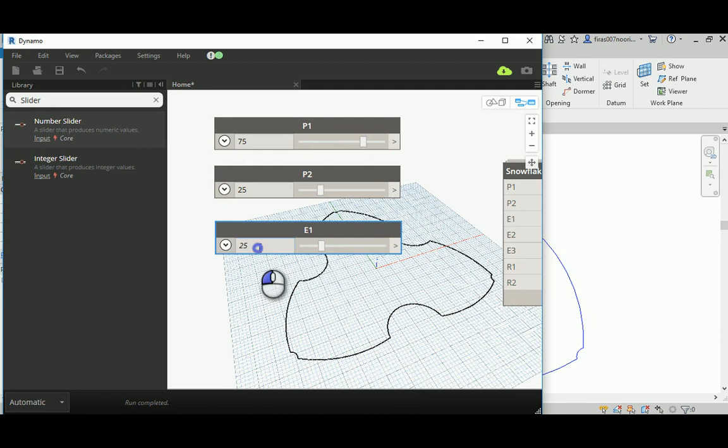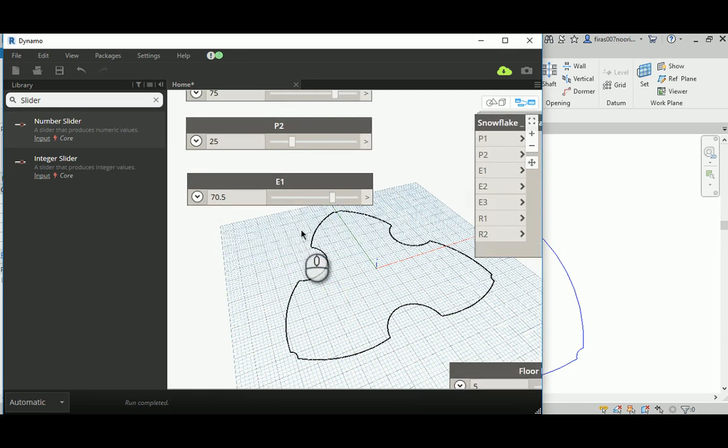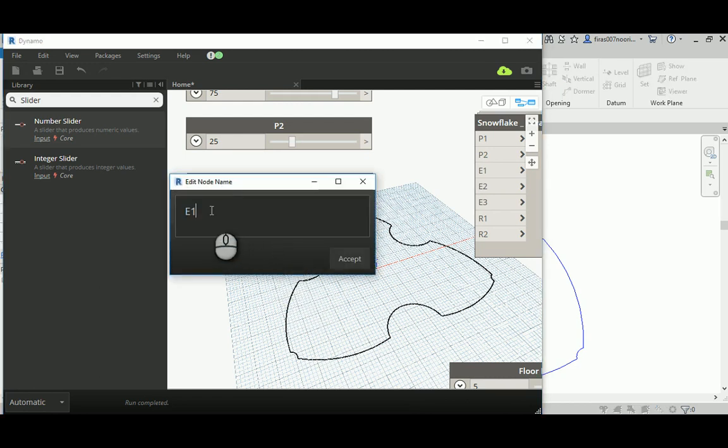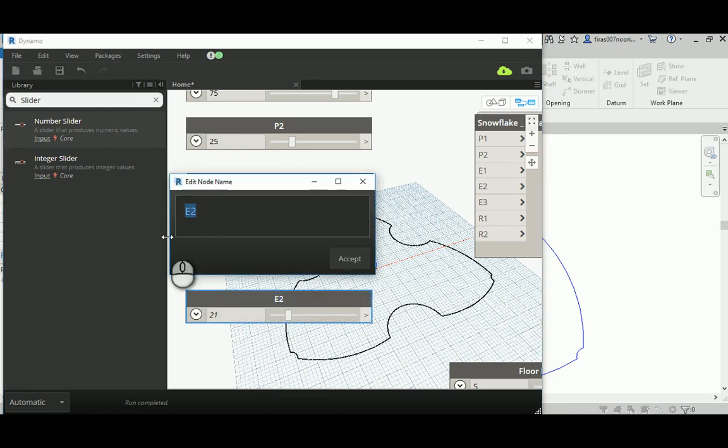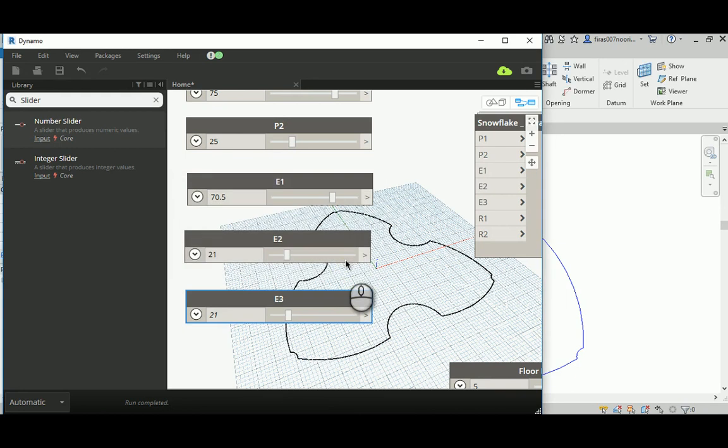and it's 70.5, and then E2 and it's 21. I think I get these numbers from the same website for Lava Architects, or I don't know, or from the website, the other website that I show you in the first video.